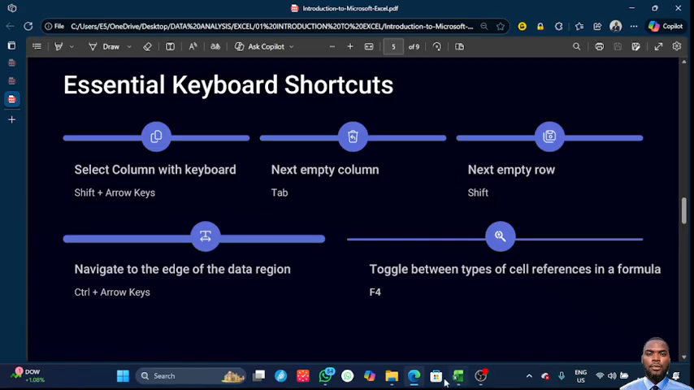Okay, one more thing. Now, what if you want to navigate your data very, very fast? You want to go through your data, you are not entering anything. You just move through, going from the top to the bottom to the end. Very, very fast. What do you use? Use your control.